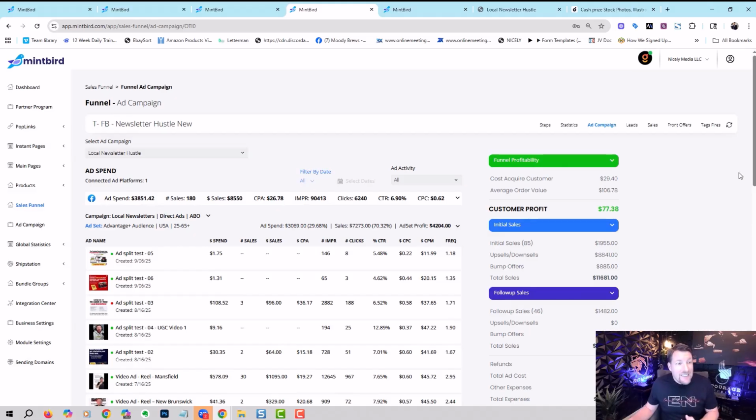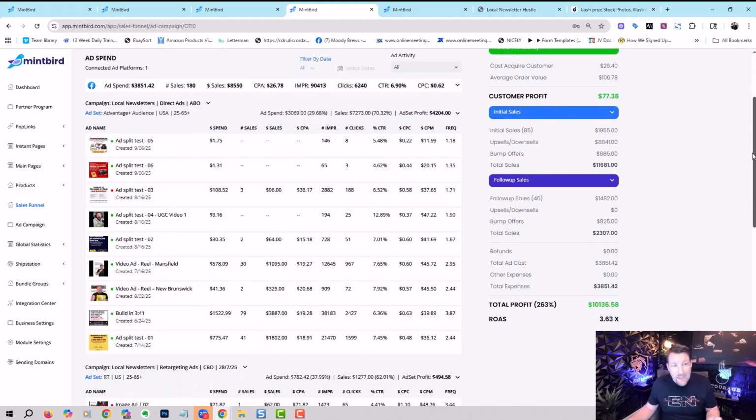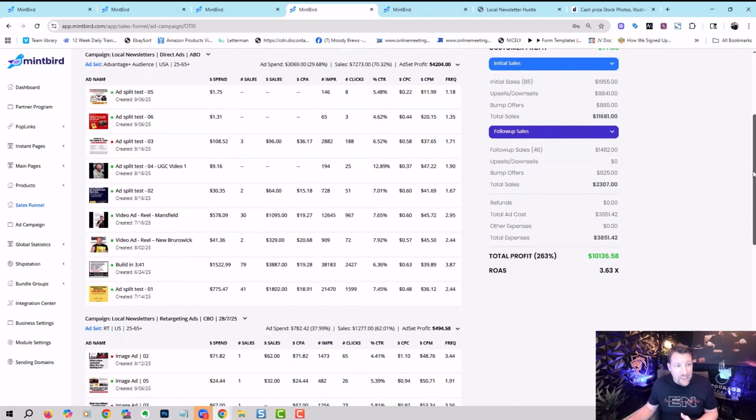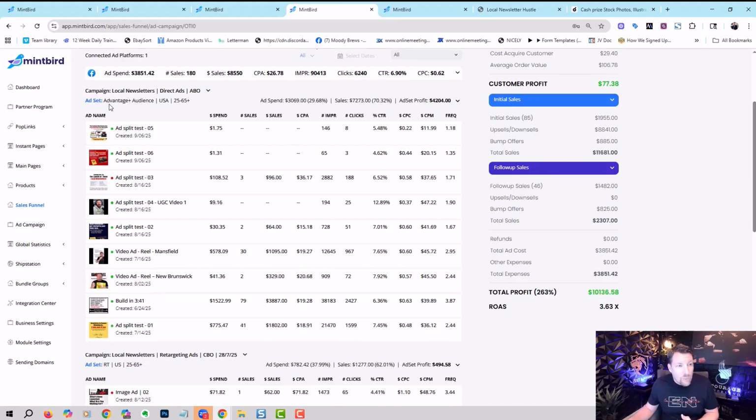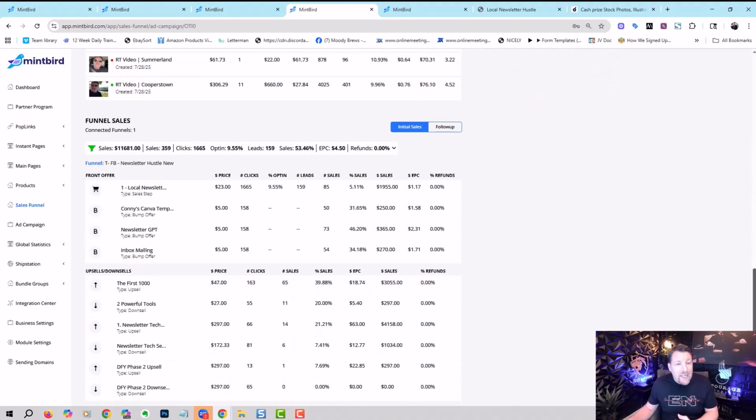And now what it's done is it's pulled in all of my ad sets for this specific campaign because we're out there running traffic on this, right? So this is all one ad set, okay? And then if I come down a little bit lower, there is our retargeting ad set. And then down below here, we have our actual funnel sales, okay?